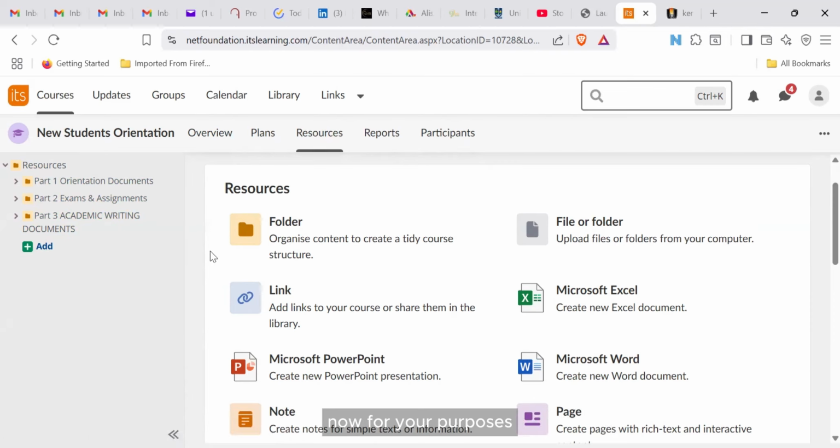Now, for your purposes, you probably want to organize your course by the weeks. You know, for example, we teach for 14 weeks. Maybe you want to organize the materials and the activities that you want your students to do by the week. So maybe you want to organize it in week 1, week 2, week 3, all the way until week 15. So you will label your folder. For example, you label it week 1.